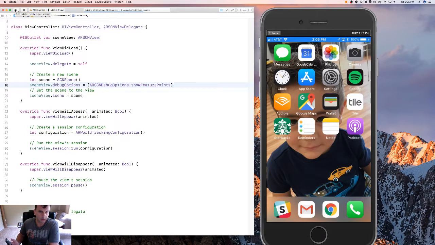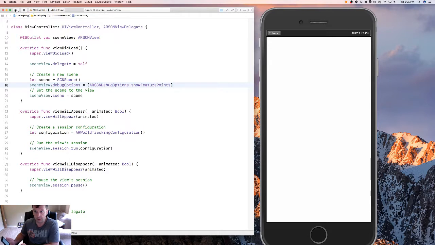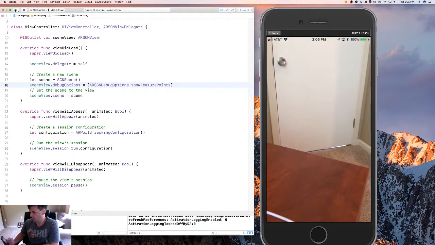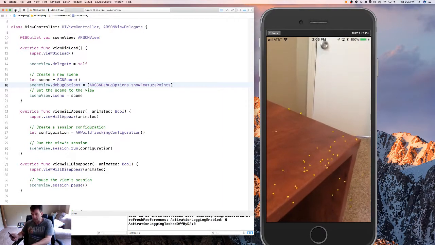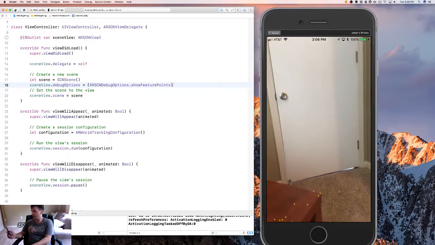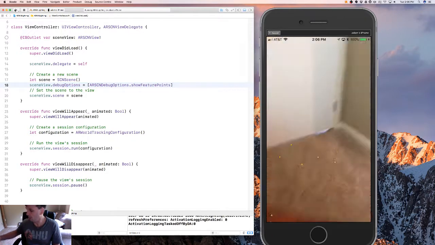So we're going to quickly just launch the ARKit template, because it's kind of stripped down, just to make sure everything's working. And it is, and now we should see our feature points. All those little yellow dots you see are feature points that ARKit detects for us that we can use as anchors. Okay, cool.